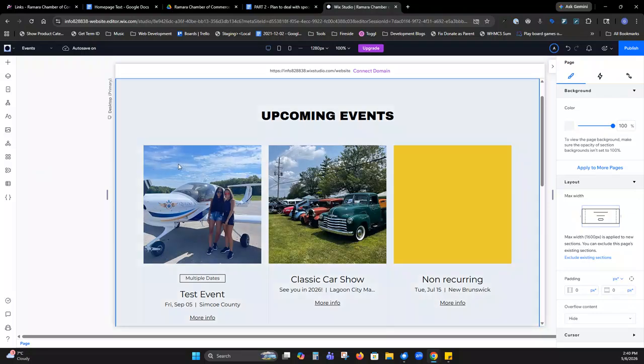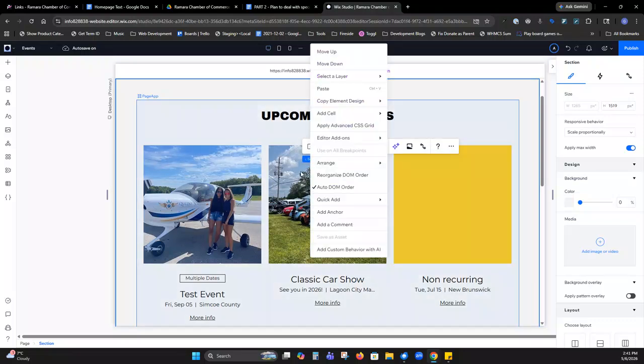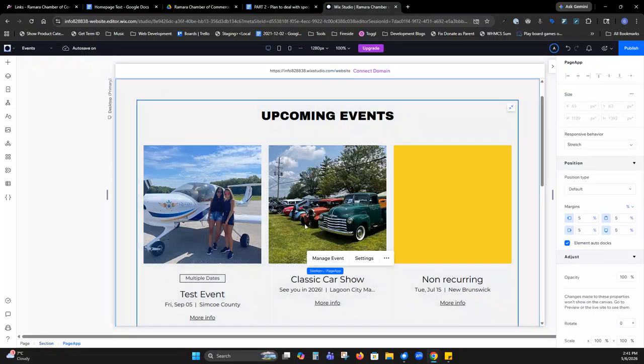Alright, so events are, there's a list of them. They don't appear in the pages area, they appear in the events area. So I'm just going to left-click on any of these events, and we have this option to manage events, and we also have this option for settings.